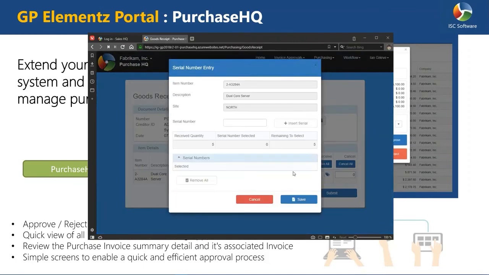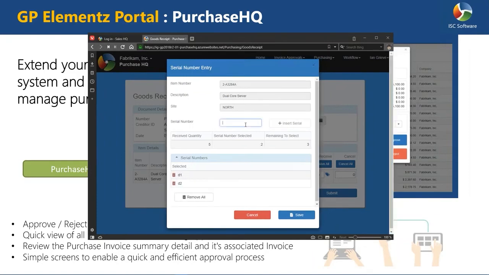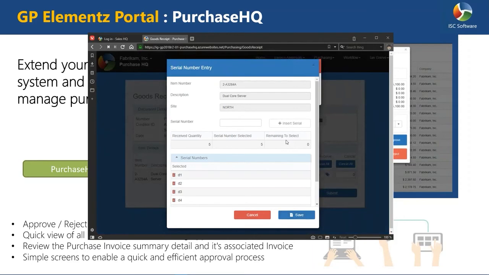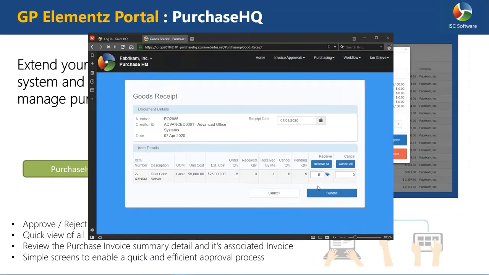And we've got the serial number entry box there, so I can come through here and record the serial numbers on the system. So what I'm going to do is I'll just put serial numbers in there. Okay, so I've got 5 serial numbers in, no remaining select, I can save that there. Oh, I've had an error with my serial number input there. So that shouldn't have happened, that should have let me progress through.